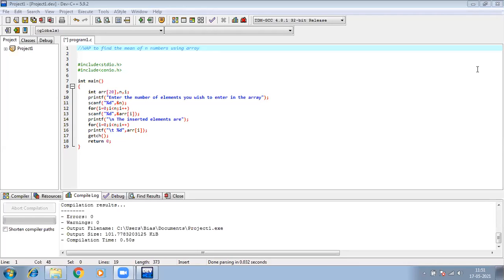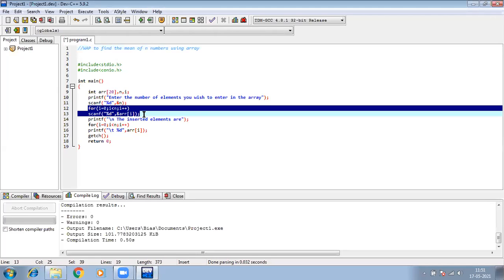So suppose this is the program to find the mean, that is the average, of the n numbers which you will enter using the array. The basic steps are the same. Suppose I wish to enter n elements, I am declaring my array, then using the for loop, I am taking some values from the user, then using another for loop, I am printing those values. So everything is the same, right?